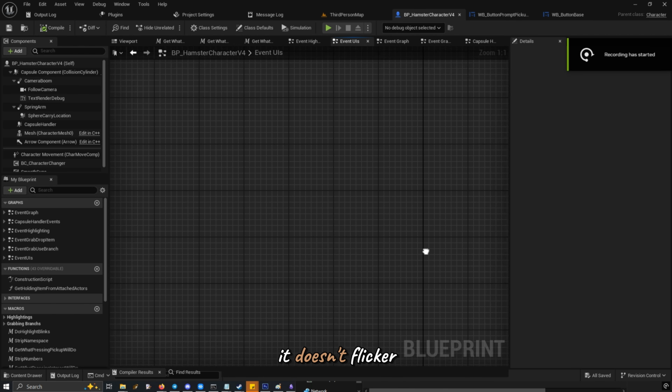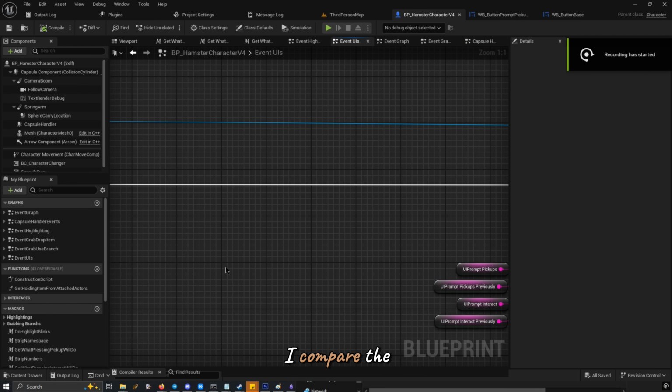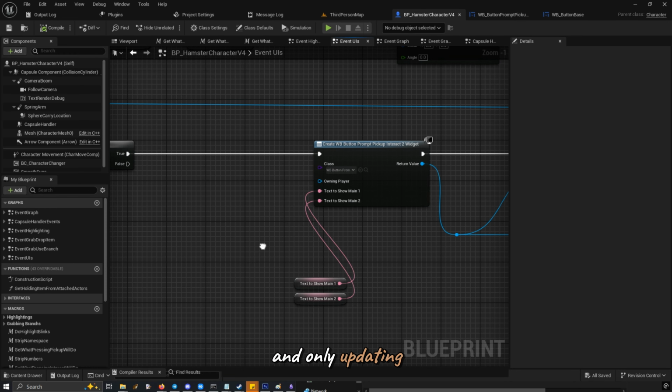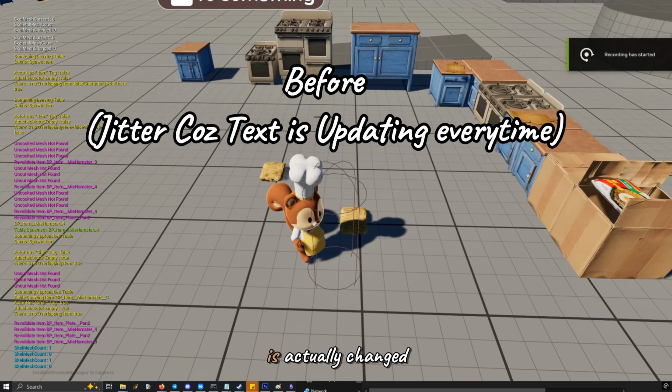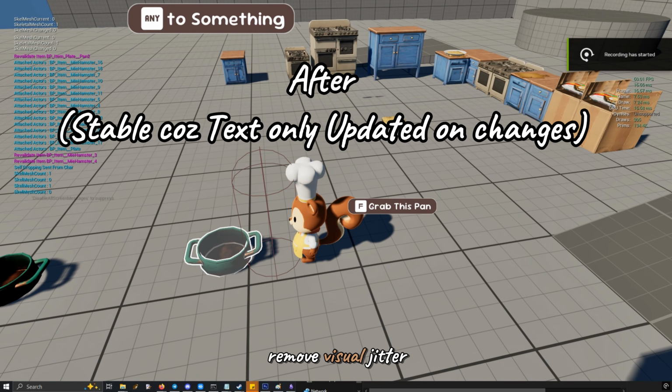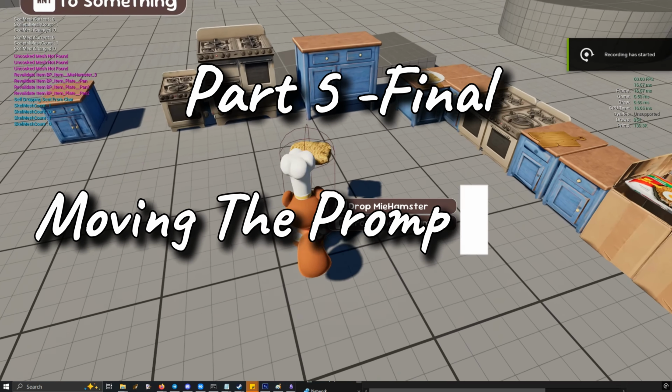To make sure it doesn't flicker or shake, I compare the new prompt with the previous one and only update it when the action has actually changed. This small optimization removes visual jitter completely.